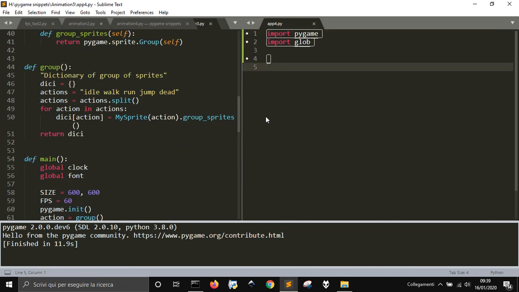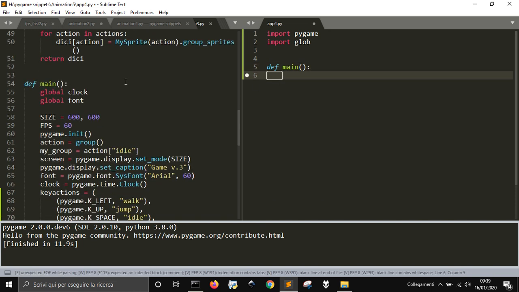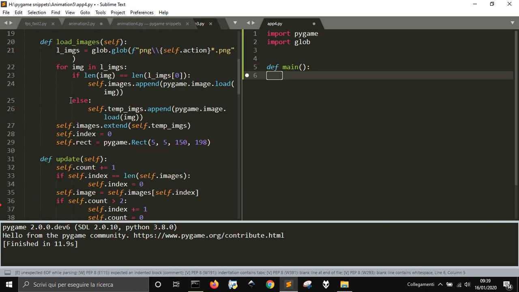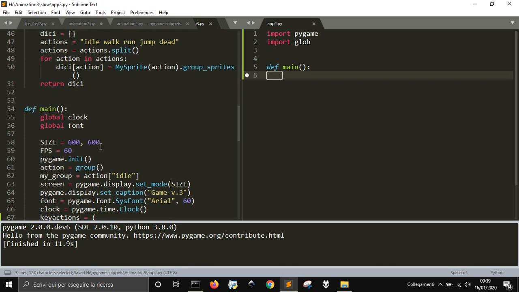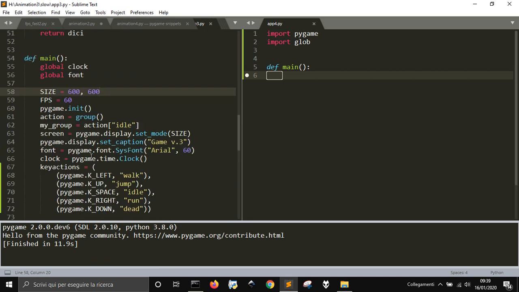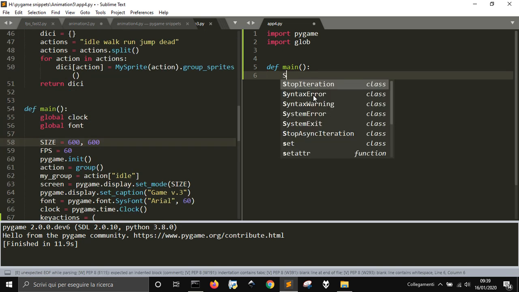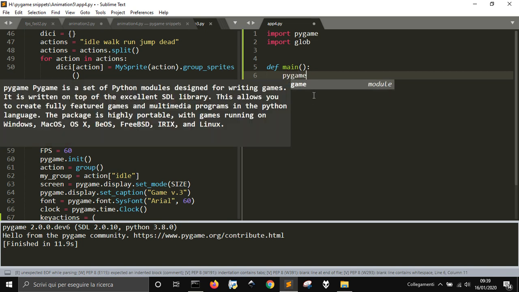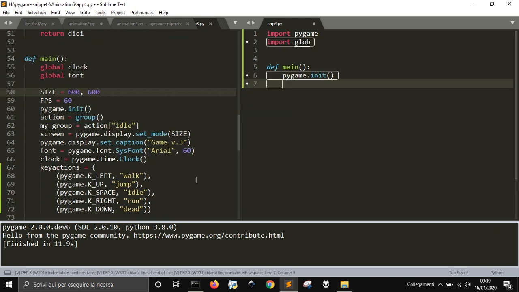So let's go into the main function. So def main, and in the main function we have this global clock and global font that is for the FPS here. So we will leave it for now. We don't really need it. We won't print anything on the screen. Let's pygame.init. We'll jump on something, and then let's create the screen here.